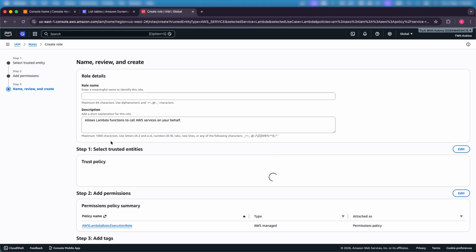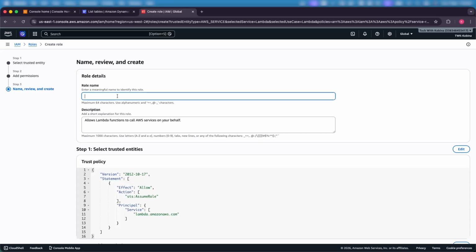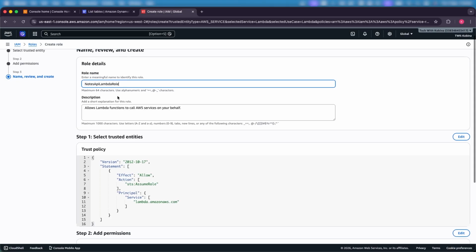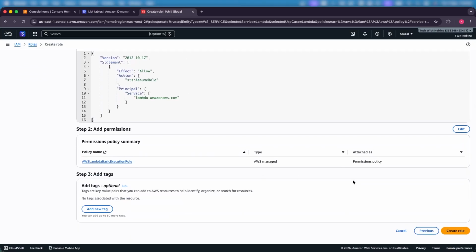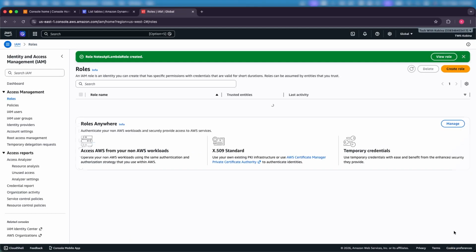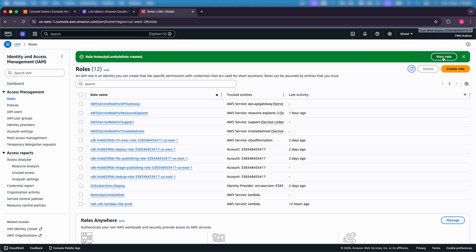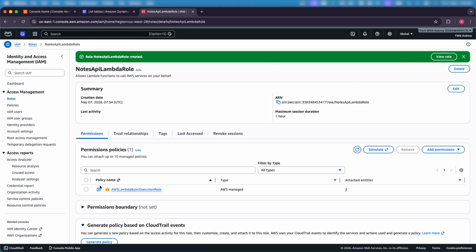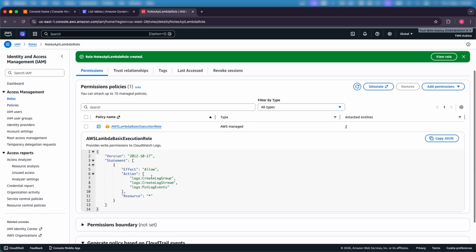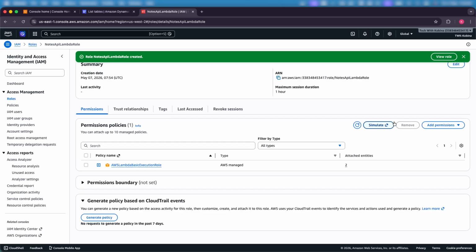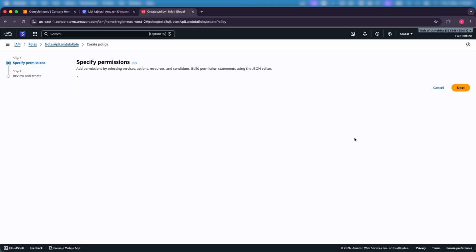So I'll simply click on next. Then I'll give my role a name, right? Then I'll proceed to create the role. So I'll basically click on view role. As I said, look at the permissions. We are doing some CloudWatch stuff. I'm going to then proceed to add my actual permissions, right? So I'm going to create an inline policy. Just click on this drop down, create an inline policy.